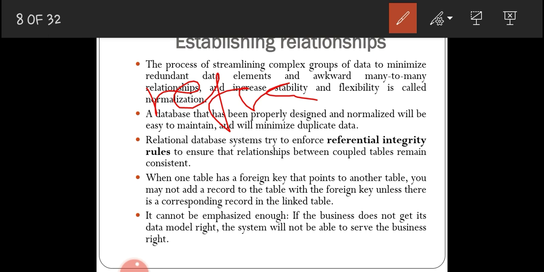So if one table has a foreign key that points to another table, then you cannot add records if that record does not exist in the other table. So if you create a relationship between a supplier and parts, it means that the primary key of supplier, let's say it is an ID, will also be found in the part table. You will find an ID.